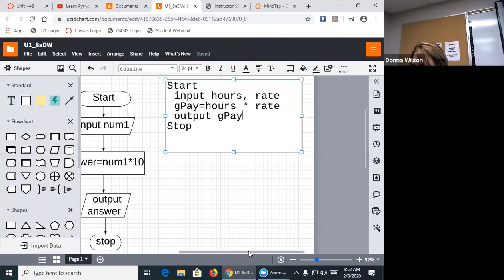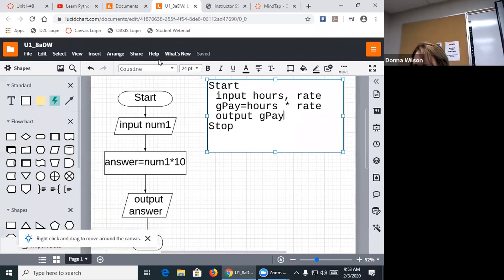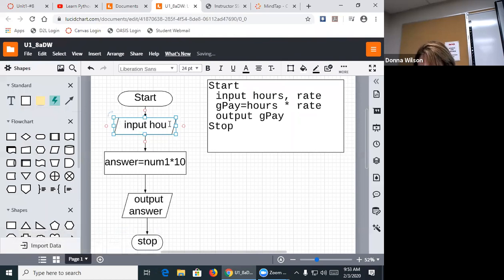So now all I have to do is go over here, and this stays the same, but my input's going to be different, right? My input would say hours, and I could have two input parallelograms, or I can simply say input hours and rate. If it makes more sense to you to have two parallelograms, input hours, input rate, you can do it that way, or you can put all your input into one parallelogram.